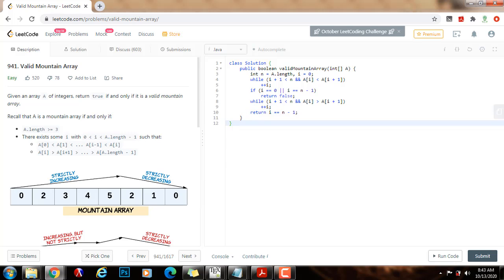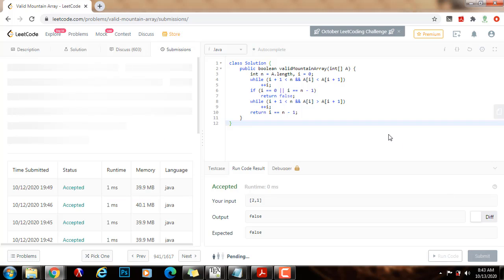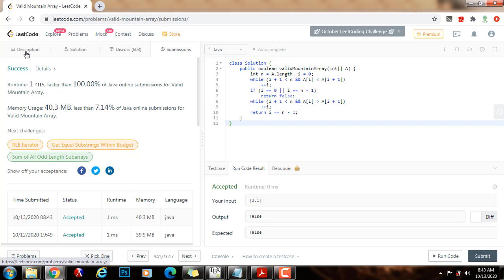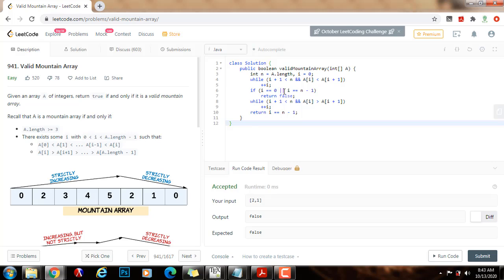So I'm going to submit my solution. Okay, so this is working perfectly. The time complexity is big O of n, where n is the length of the array, and the space complexity is big O of 1, because we're only using a few extra variables. Also, the length has to be bigger than or equal to 3, right? The length of the array has to be greater than or equal to 3. But this code handles those cases as well.